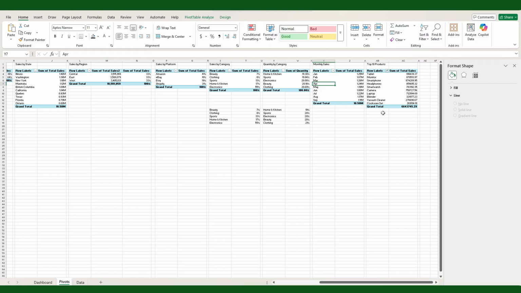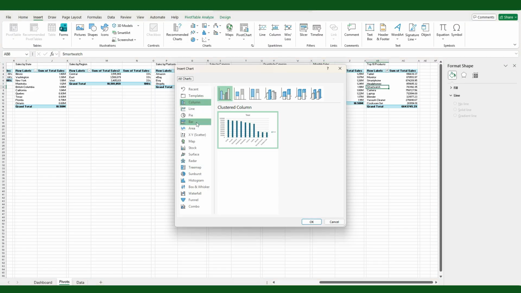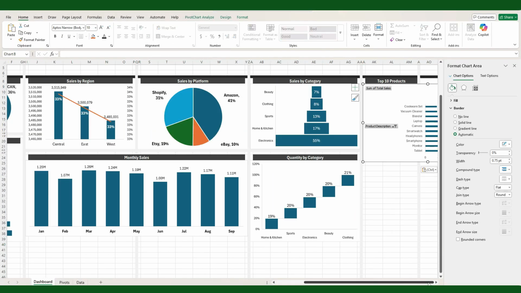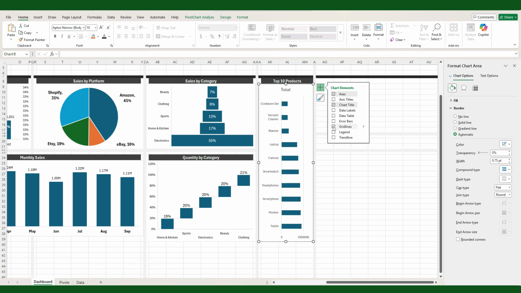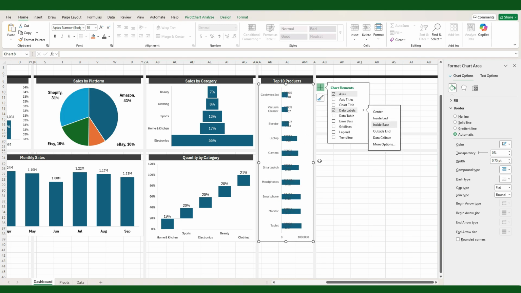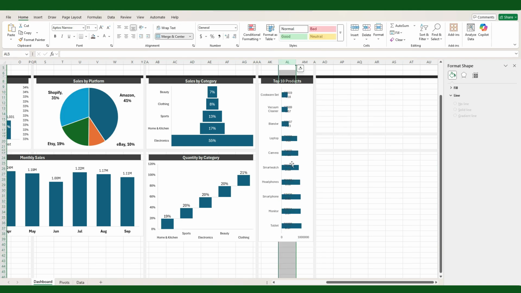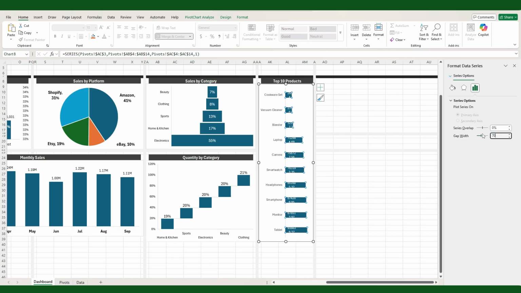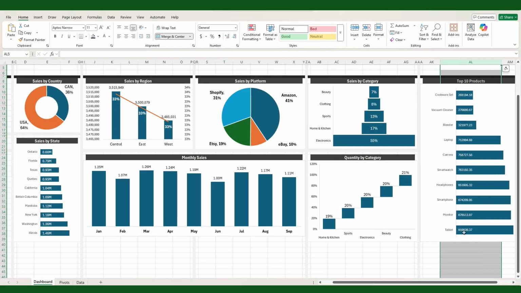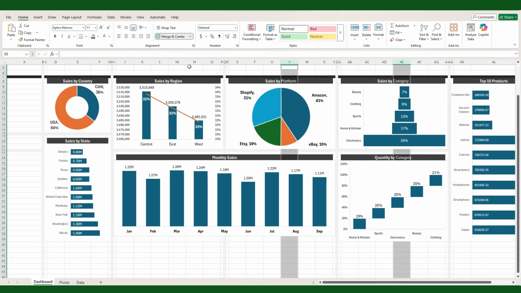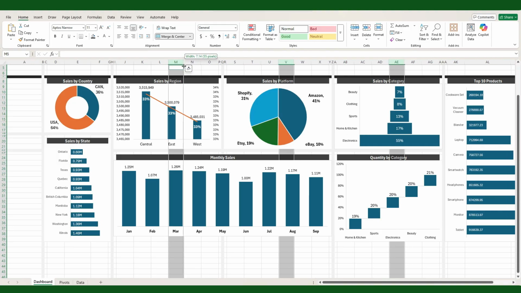And for our last chart, the top 10 products, insert a bar chart. Move it to the dashboard, resize and clean up the labels and formatting. Add the labels inside the bars, set the gap width to about 70, and resize it to fit the layout. And you can resize some of the columns if needed to make sure all the charts fit in one screen.